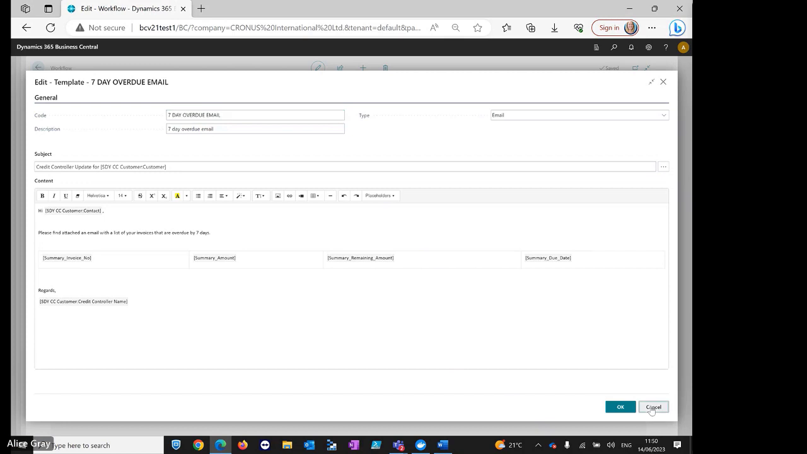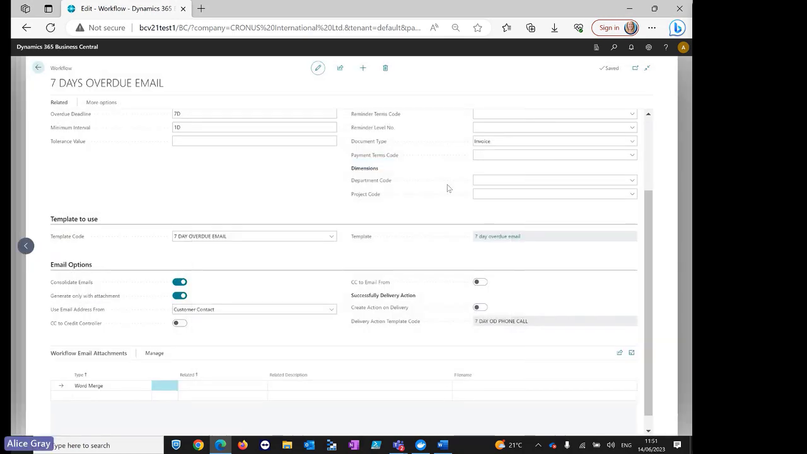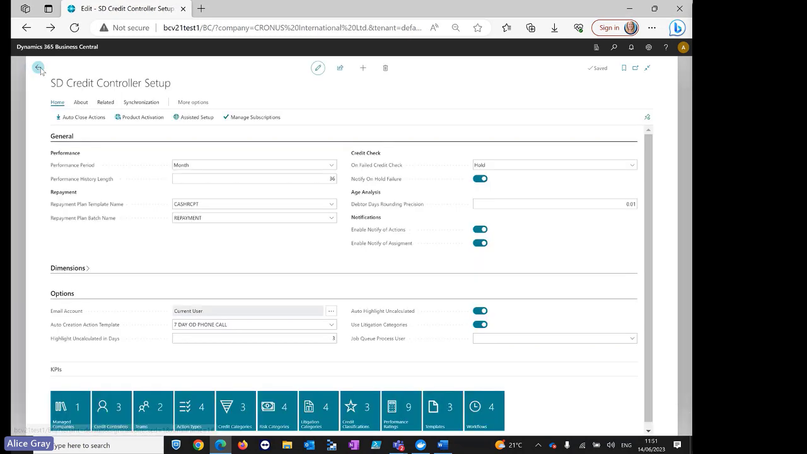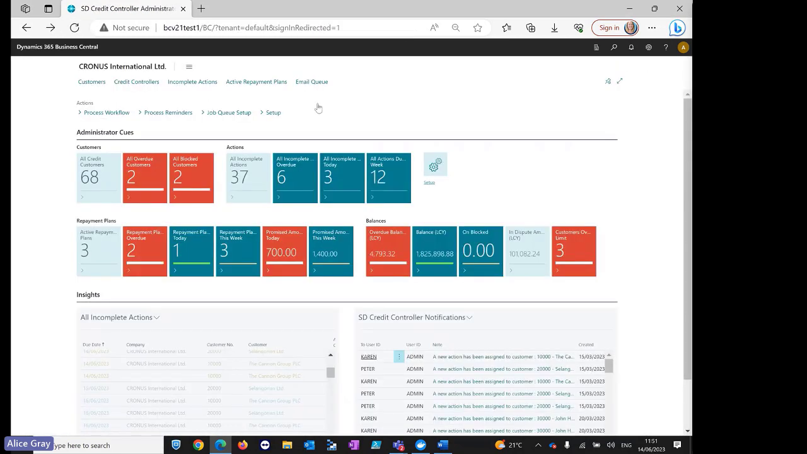So once you've run that workflow, those reminders aren't issued straight away. They're actually placed here in an email queue. And you can review your emails in the email queue before you send them out.